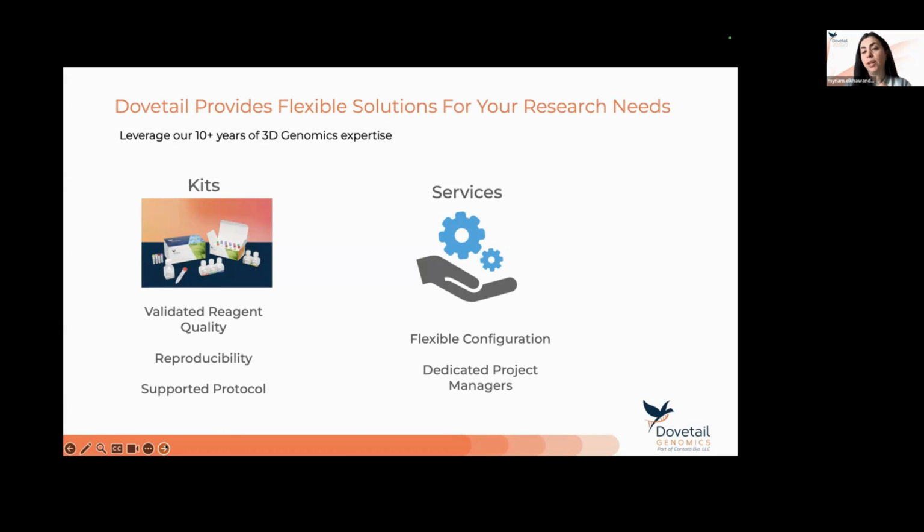Or you can actually have us prepare your library. So you send us your sample. Our experts in the lab will prep your libraries for you. And we have flexible configuration. So you can do the sequencing with us. You can do the sequencing at your end. We try to make it a la carte so that you really pick the service that fits your need.